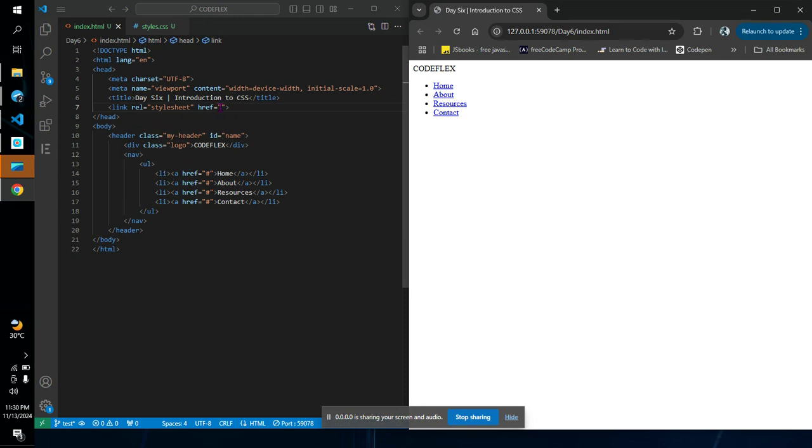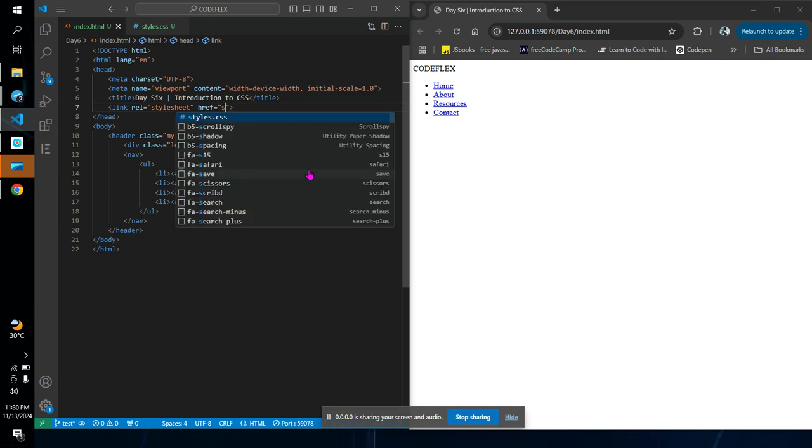So that the browser will be able to add the file as it's getting the document, right? The name of the file is styles.css. I don't need to really specify a path, because why? I'm just putting styles.css because the CSS and the HTML are inside the same folder.